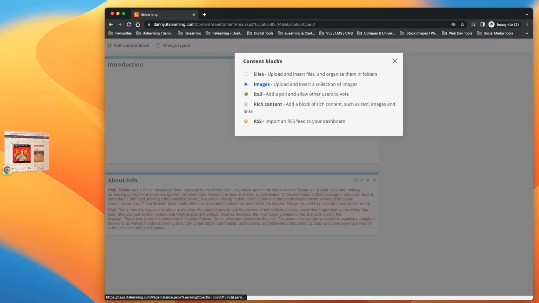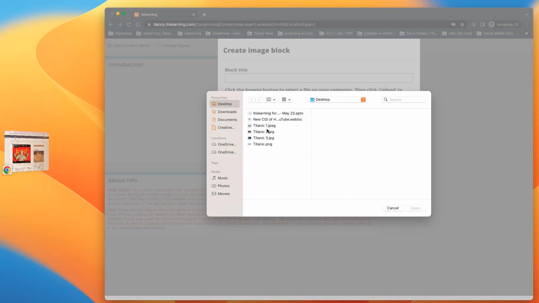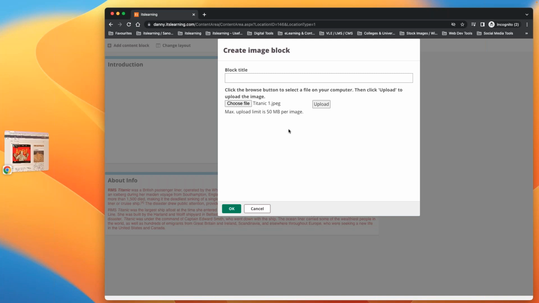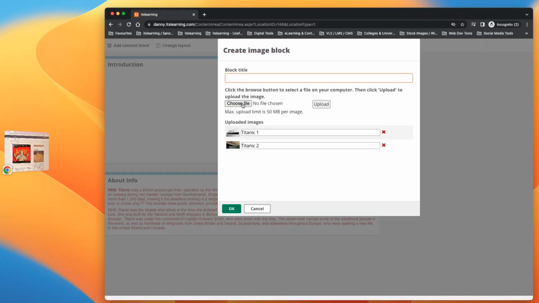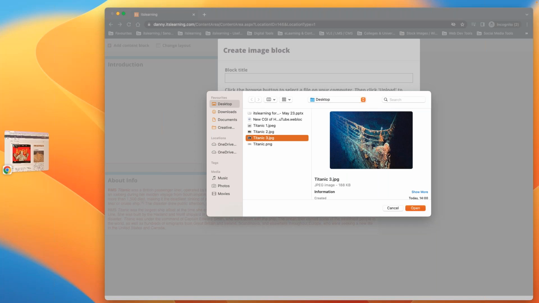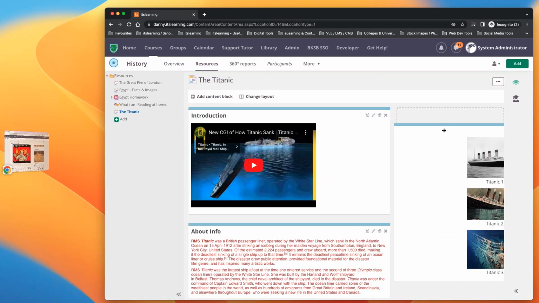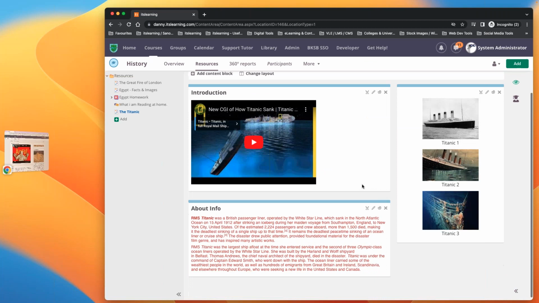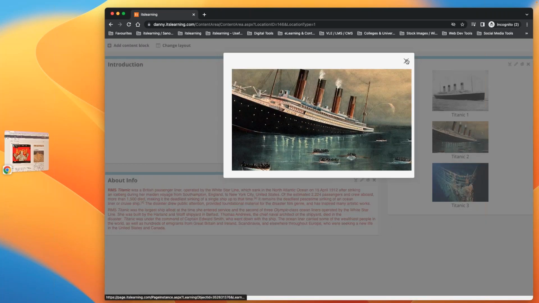So adding a couple more, in this case, I might add an image, and I can choose my image file. So I'll do the Titanic one there and upload that. And then I'll choose my second Titanic image and upload that. And finally, my third Titanic image and upload that one. Okay, so that's my 3 images. I'm going to drag and drop that to the right hand side here. And we can see my page is now looking a little bit nicer, and we can click on these images to sort of focus in on them.